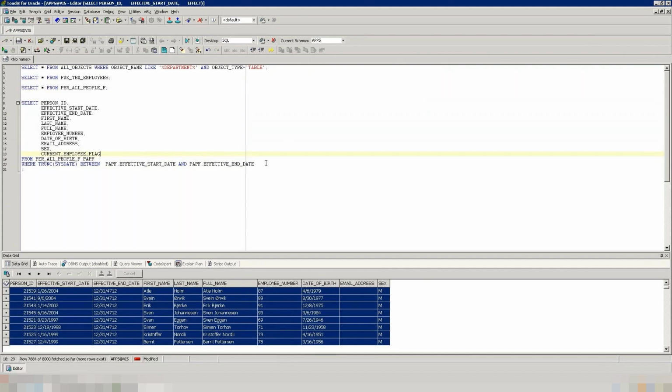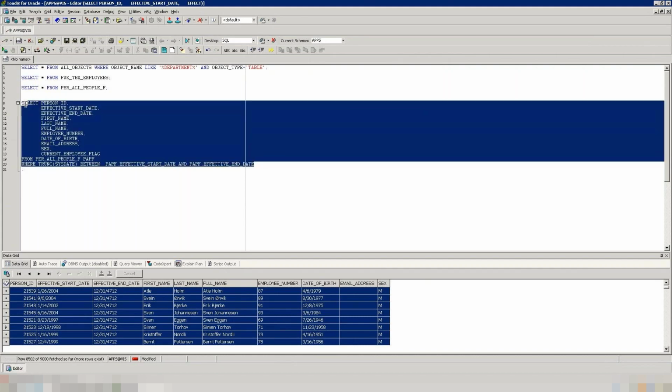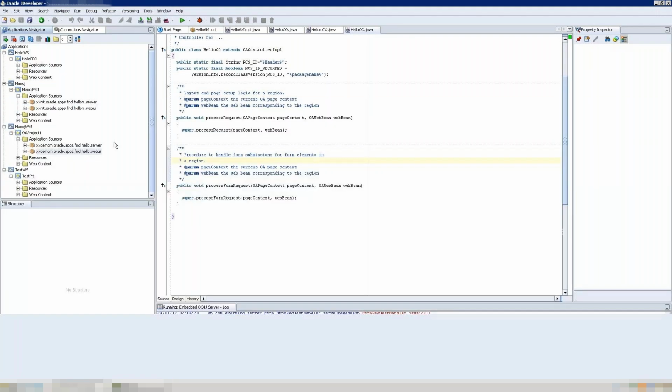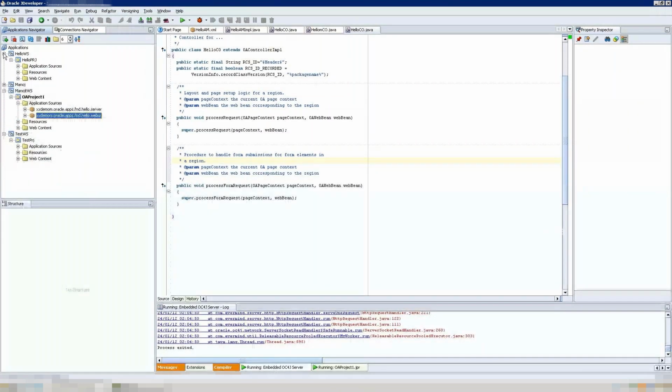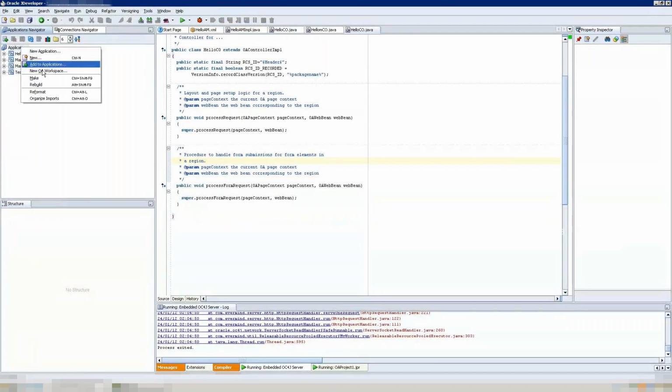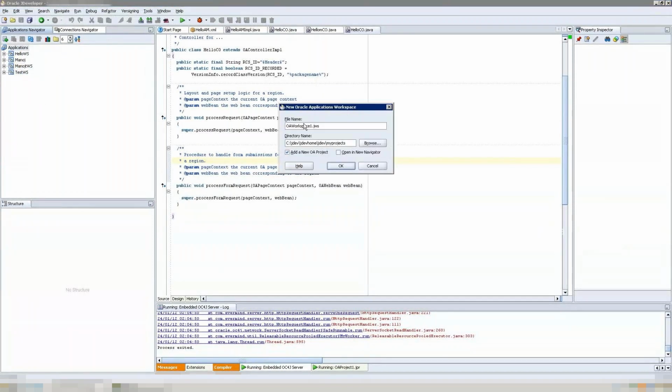Okay. Now I'll be using this particular query for my purpose. So what I'll do, I'll create a workspace. It can be a recap also. So all such pages will be under this, let us say. So I'm creating a new OA workspace. One more thing, if you don't want to see other workspaces and all that, we can do that also, right?